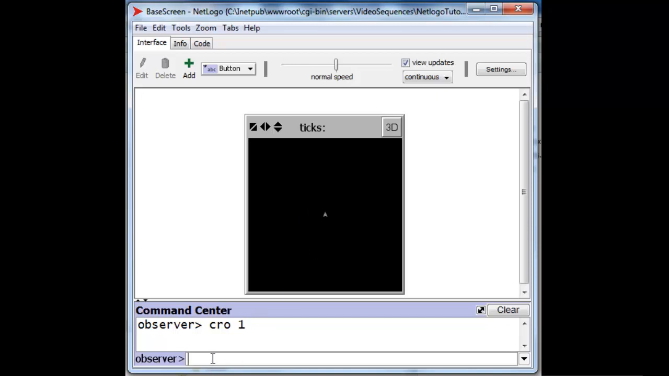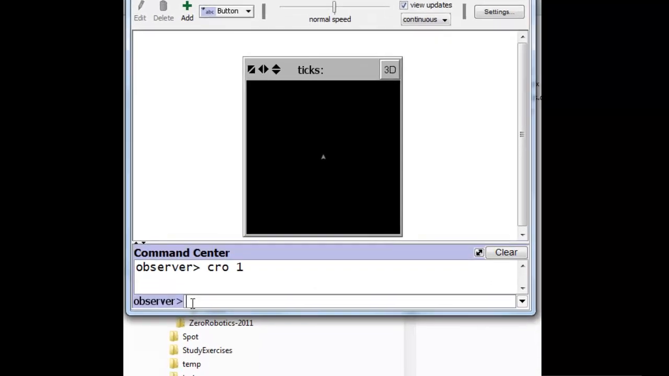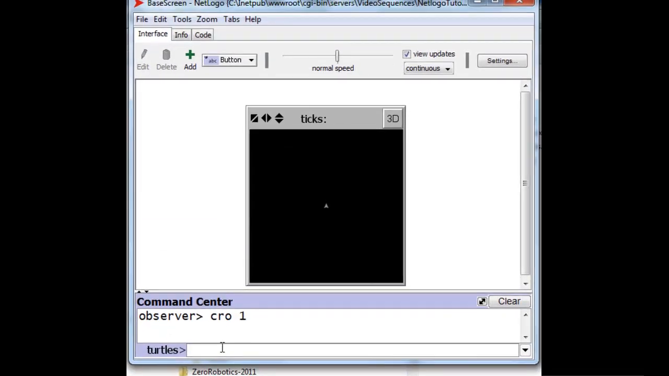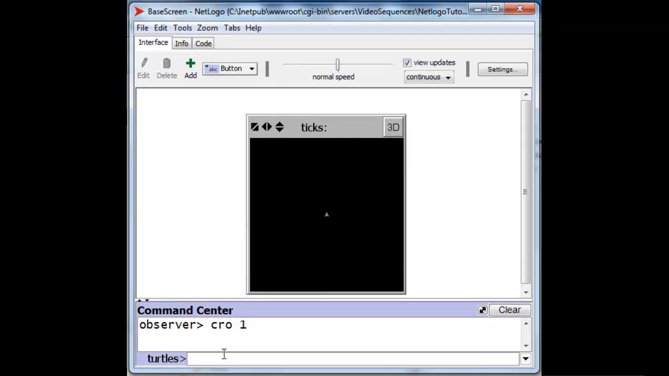Let's switch to now talking to the turtle rather than talking to the observer, which we can do by clicking on the observer and choosing turtles. And now any commands that we type here will go to that particular turtle.